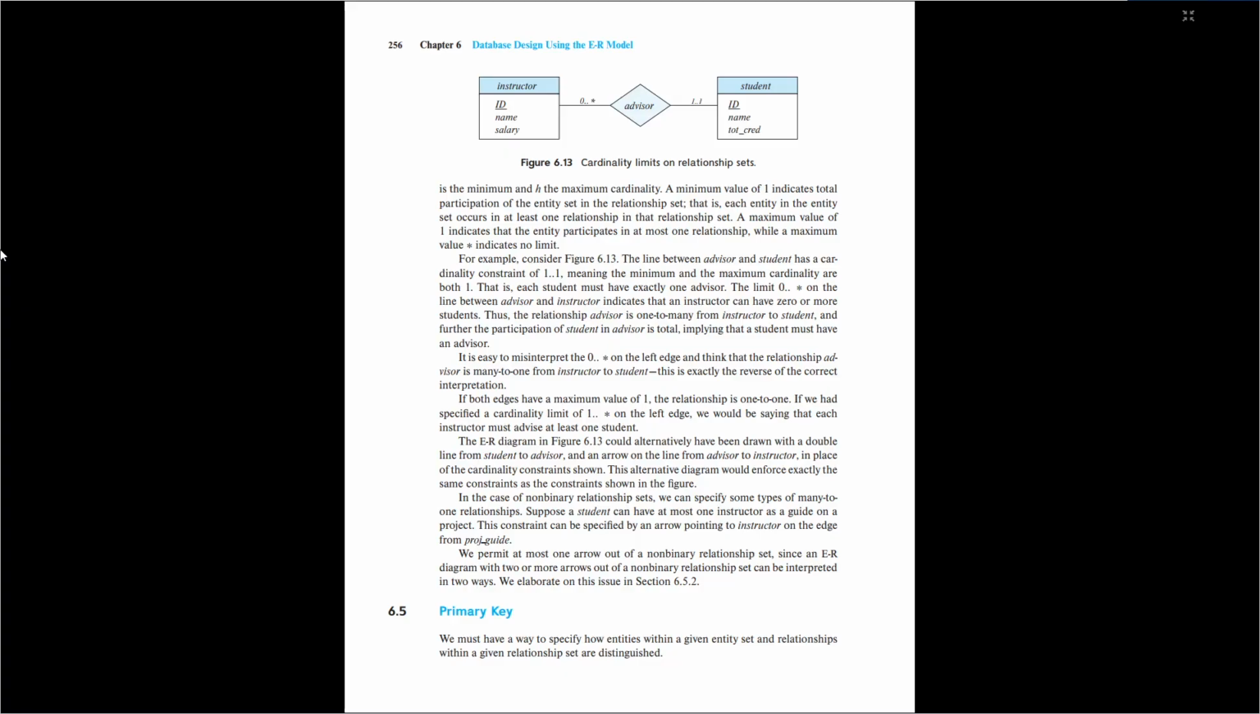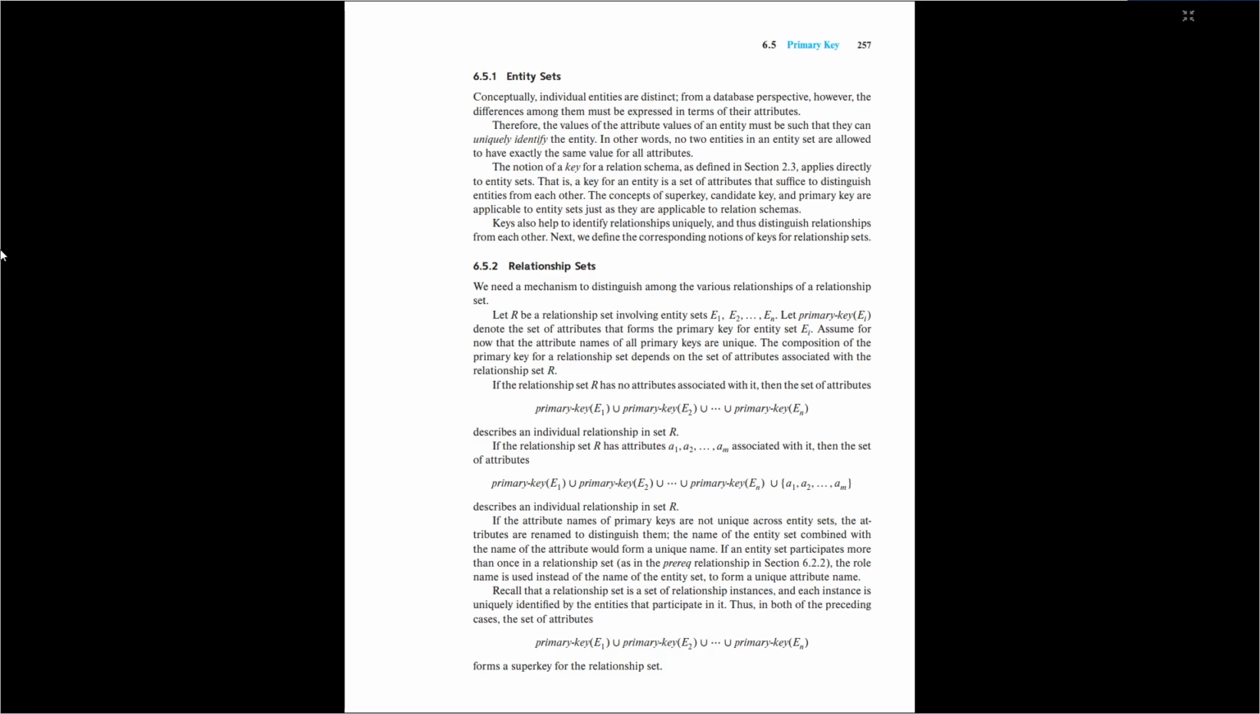Primary key. We must have a way to specify how entities within a given entity set and relationships within a given relationship set are distinguished. 6.5.1 Entity sets. Conceptually, individual entities are distinct. From a database perspective, however, the differences among them must be expressed in terms of their attributes. Therefore, the attribute values of an entity must be such that they can uniquely identify the entity.